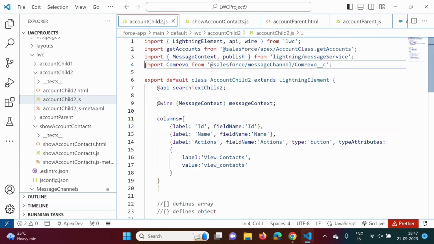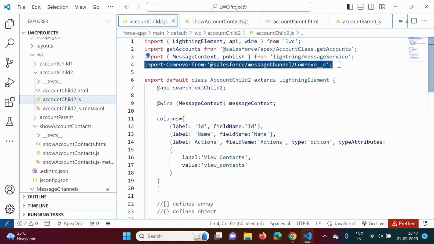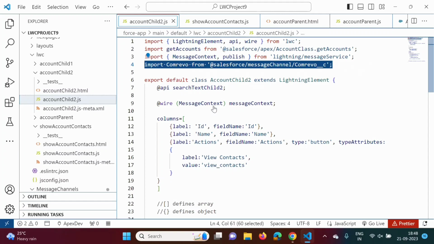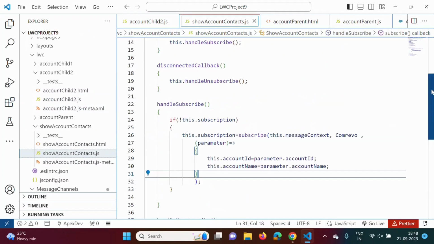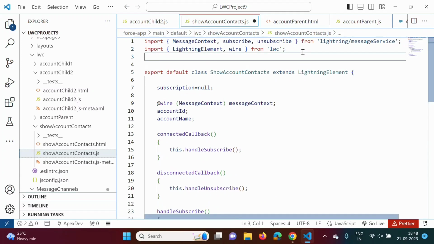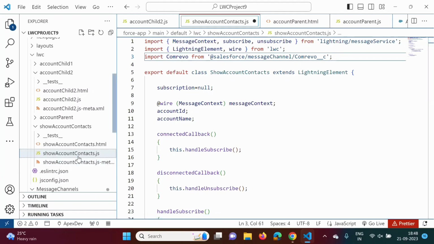Now see, we'll copy this import statement. So see, we have imported it in the publisher, right? In the same way, we have to import it in the subscriber. So our subscriber is show account contacts, right? So the same statement here we have to mention. See, like this. So we have to import this comreo from this module, right? And that we have to do in the subscriber also. So in the publisher and subscriber, we have to import the message channel.